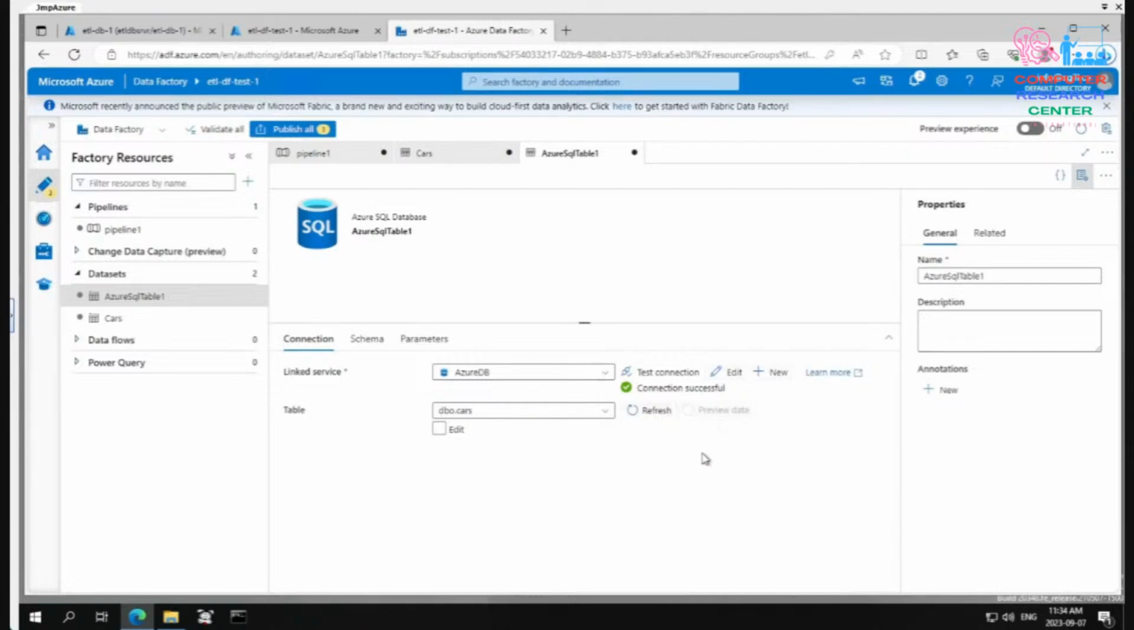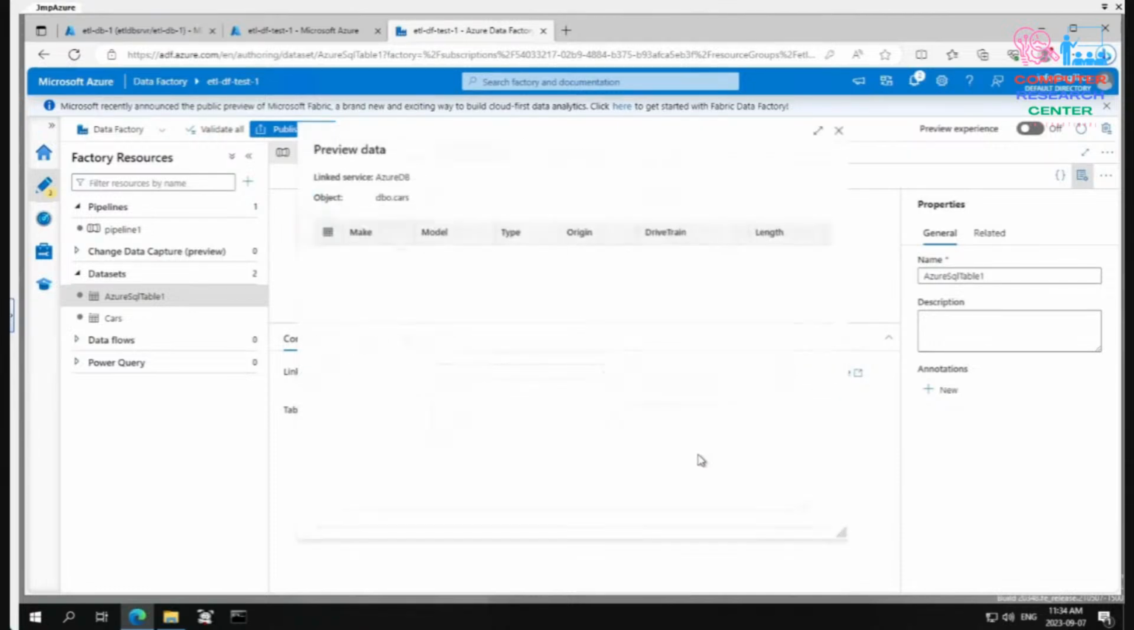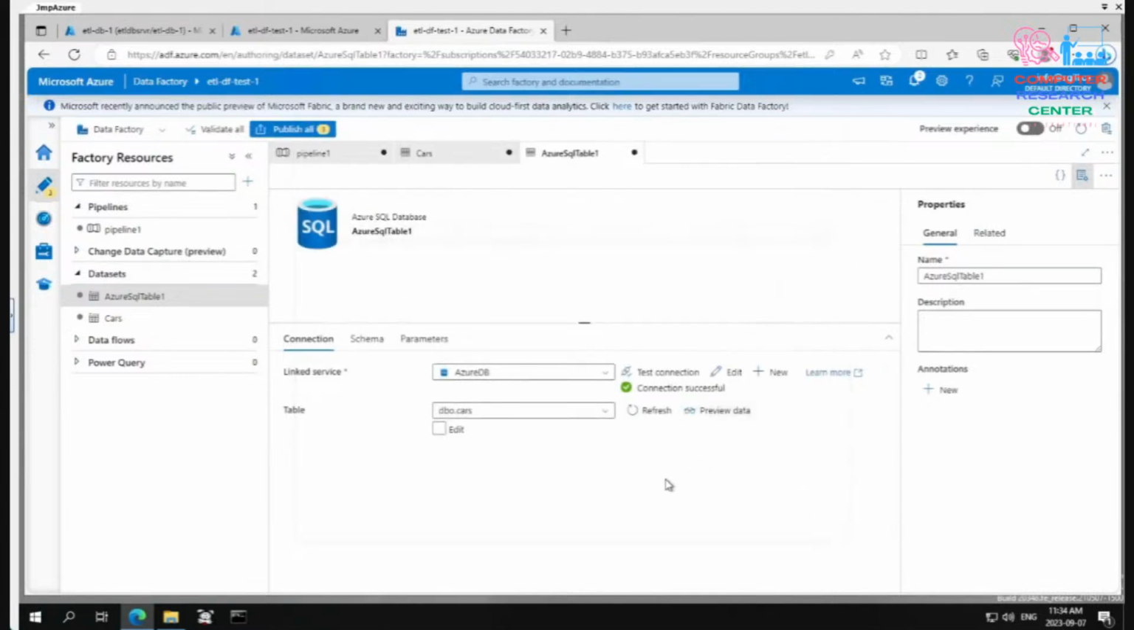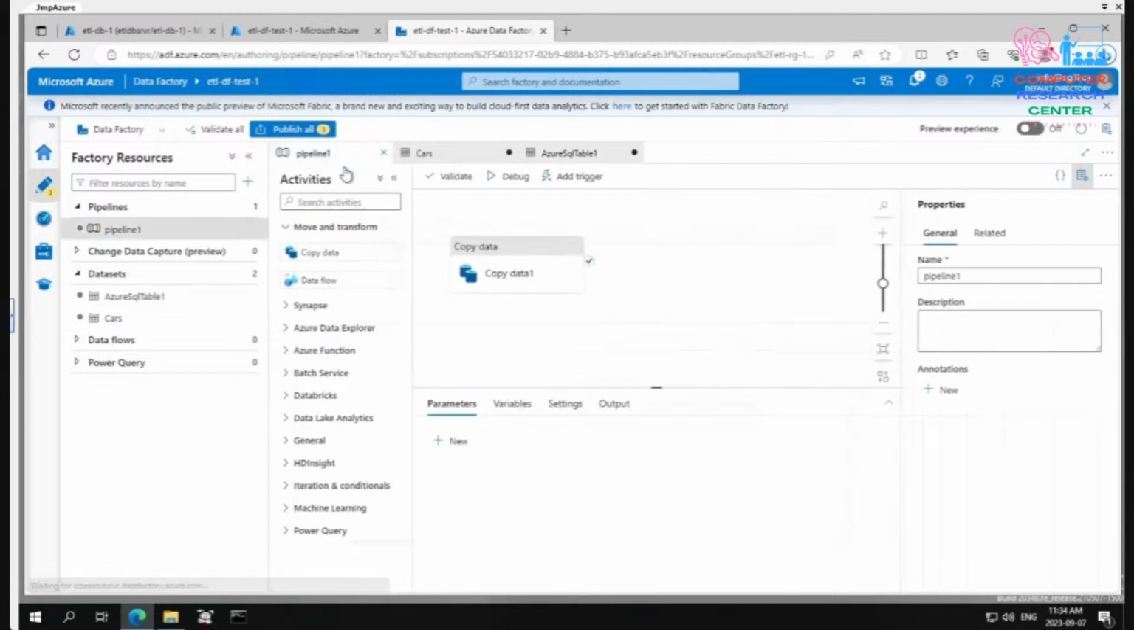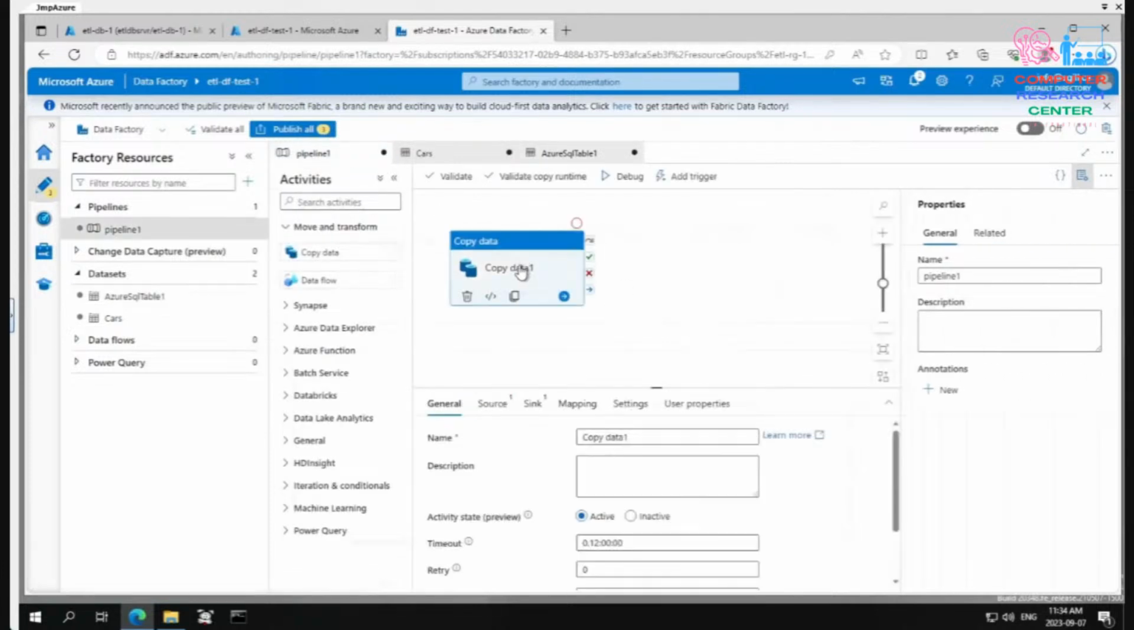Preview the data. There's no data, because this is a new table. We created a table, but there's no data. So we're good here. Up to here we are good. Now let us move to the pipeline so that we can set the properties accordingly.